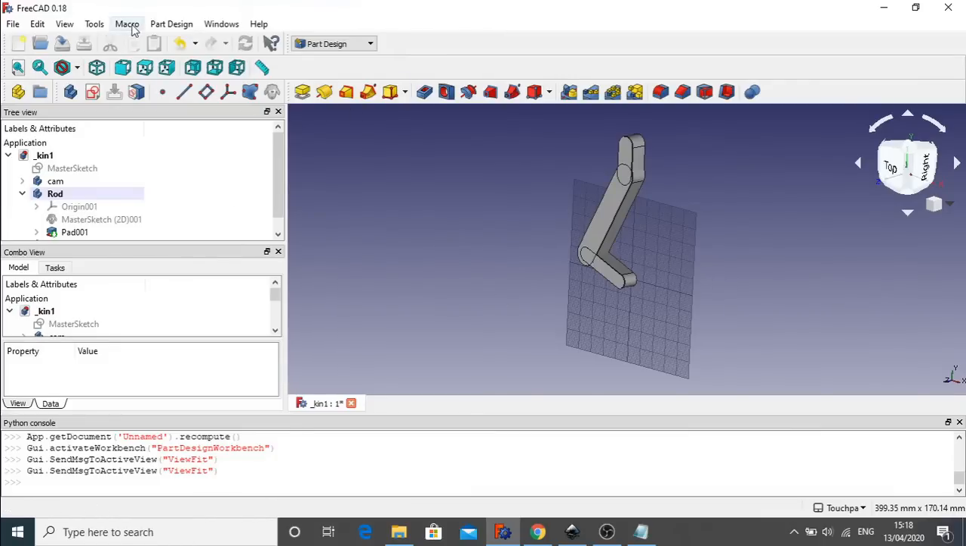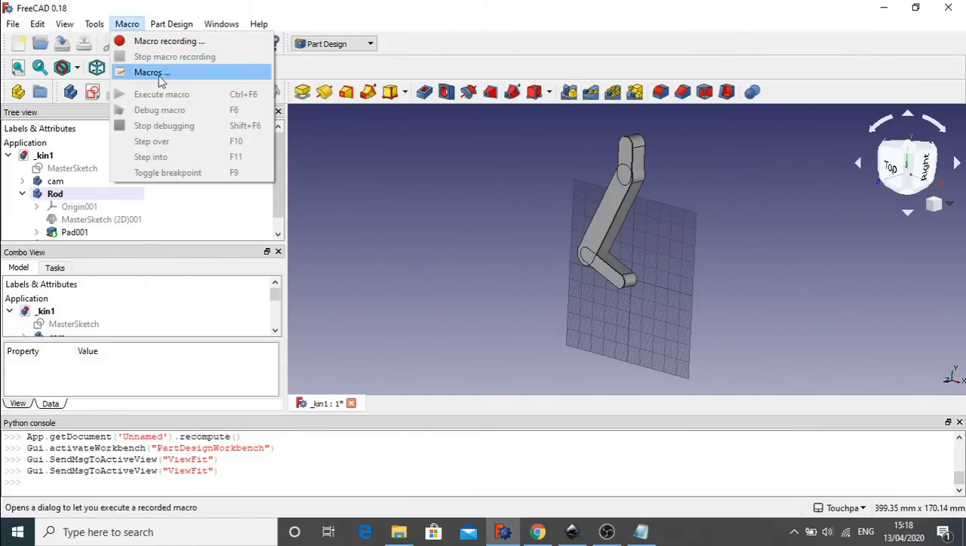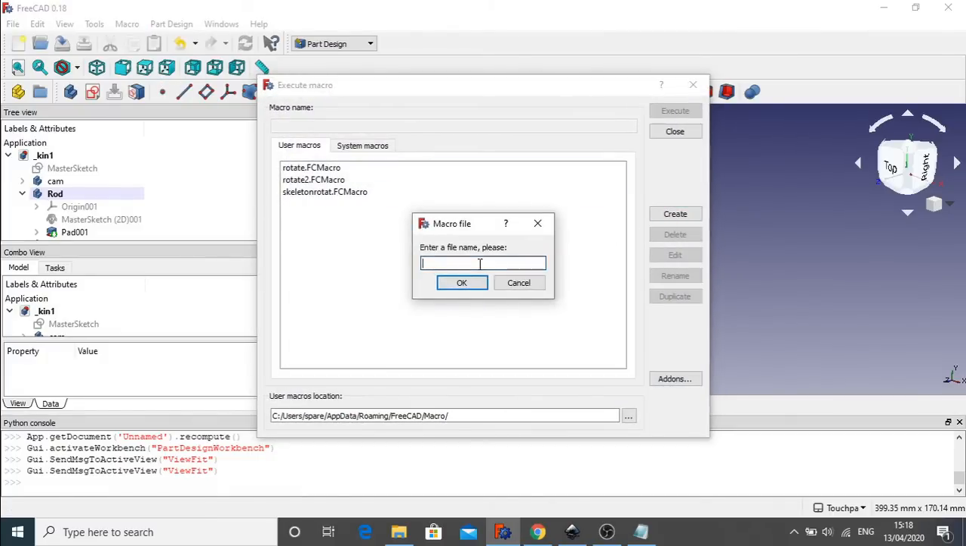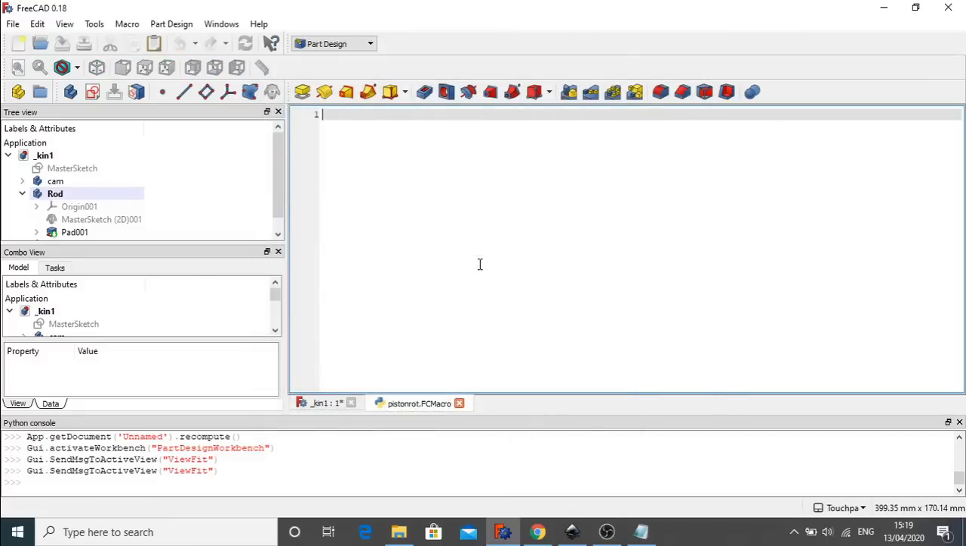So the first thing we're going to do is jump over to macros, click on our macro, and we're going to create a new macro, and I'm going to call it piston rod. Okay, so to write our macro we need to first import a library, and that's to allow us to import the timer, because the timer will be driving all of our animation on the screen.